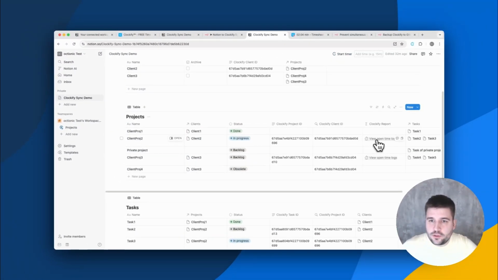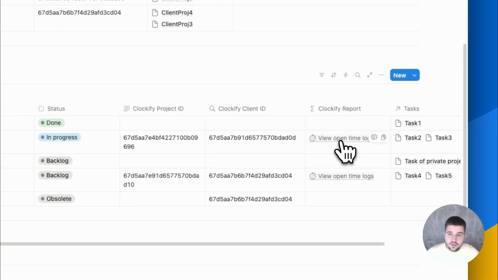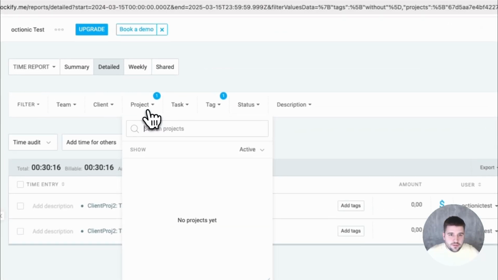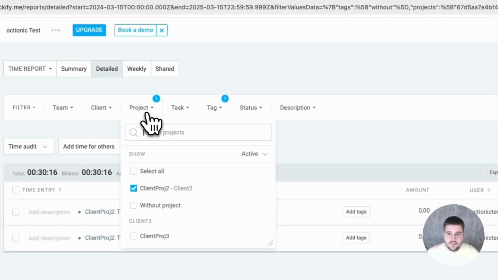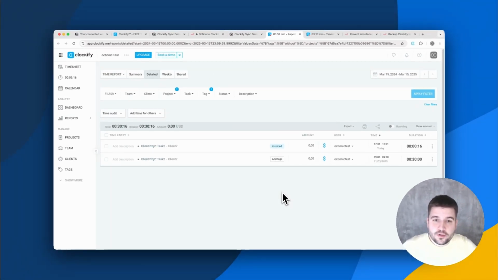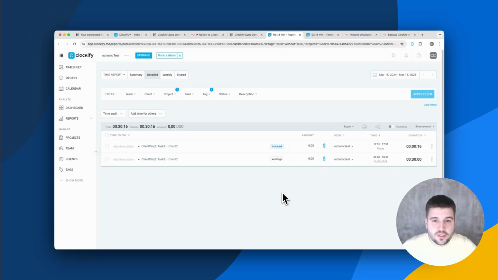A quick tip, you can add a Notion formula which can act as a button to open a report view of the captured time logs in Clockify, filtered by the selected project. I recommend using a tag named invoiced or similar to mark already invoiced entries. It makes it way easier to determine which entries are still open. It is also useful to exclude this from the filtered report view.